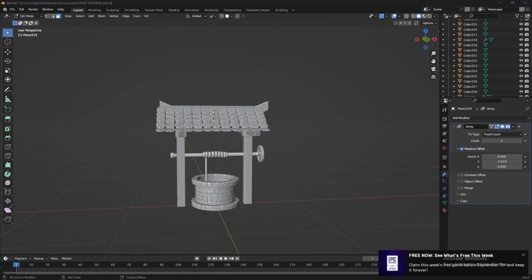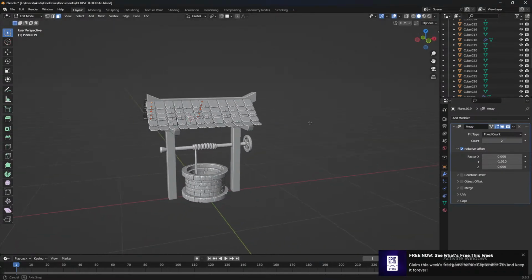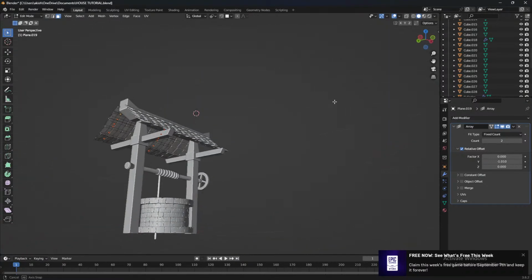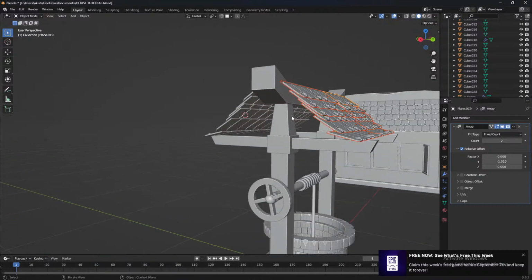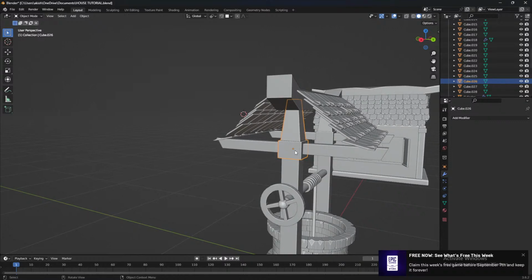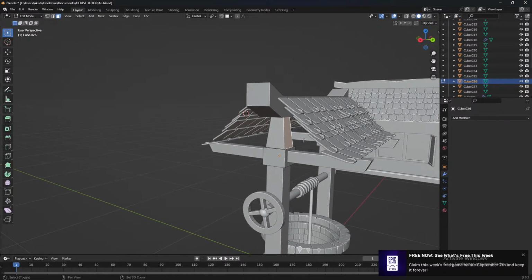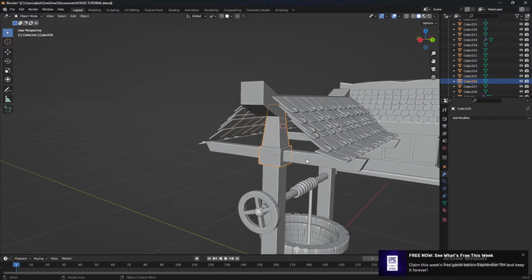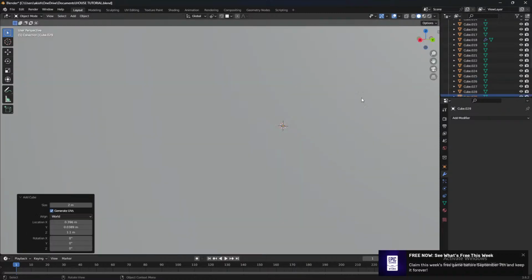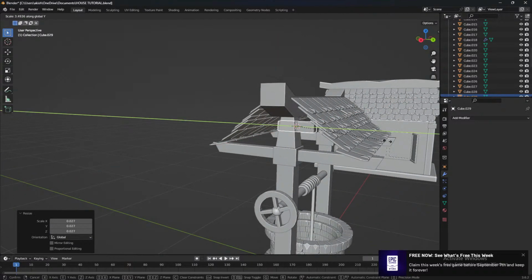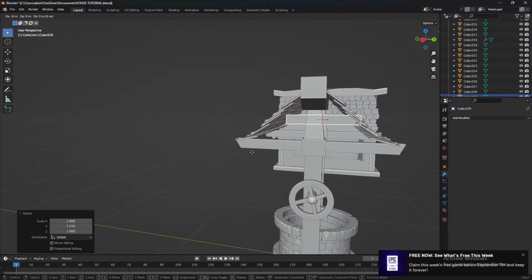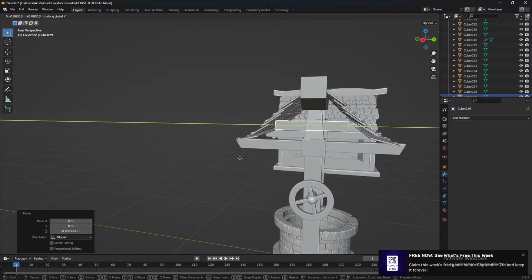It's kind of plain, so maybe we need to give some supports here to hide it. So again, select this and select cursor to select it, and tab out, shift A, mesh cube, scale it down, scale along y-axis like this, grab z-axis, grab to y-axis, scale along y-axis.